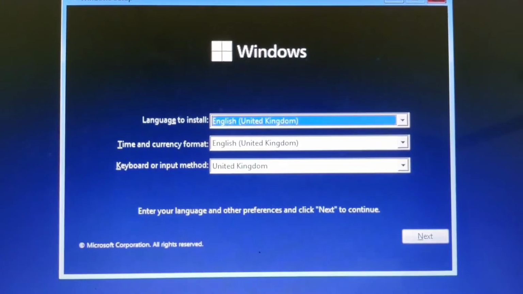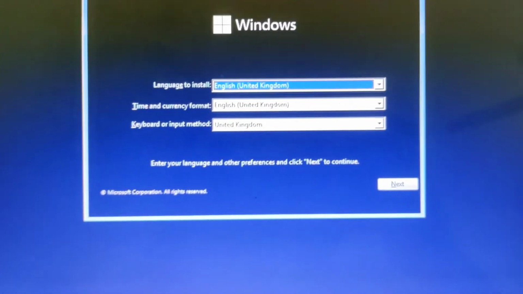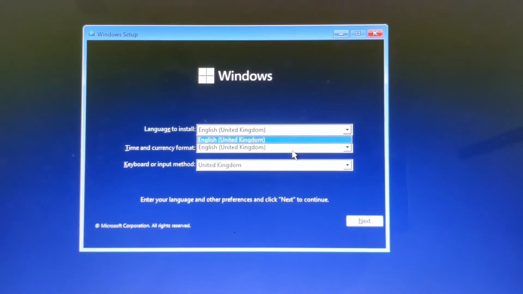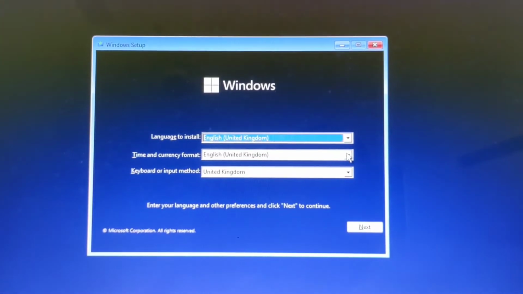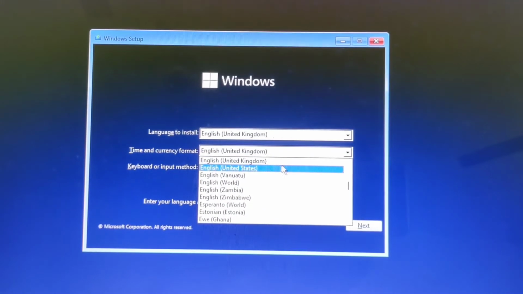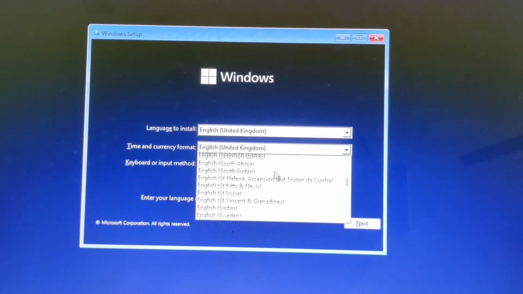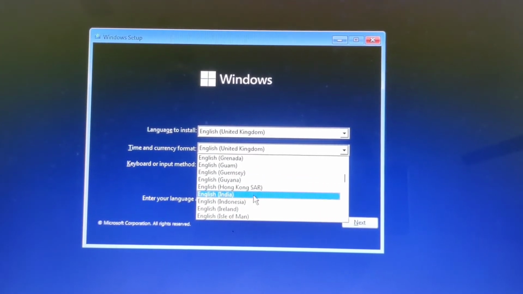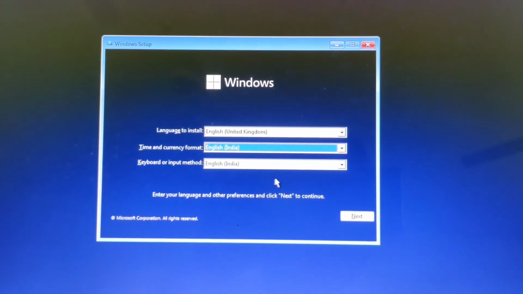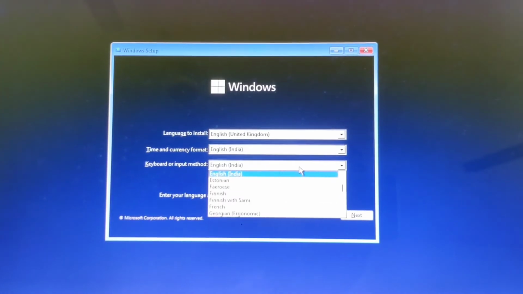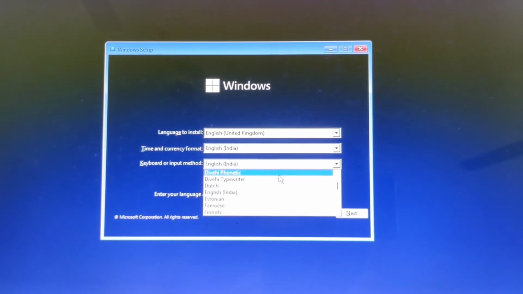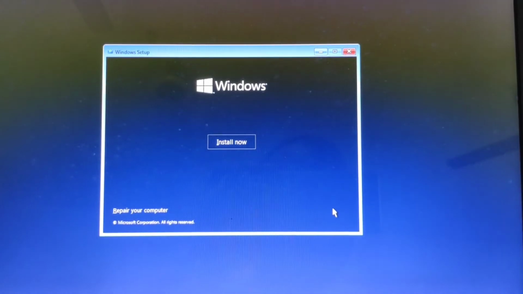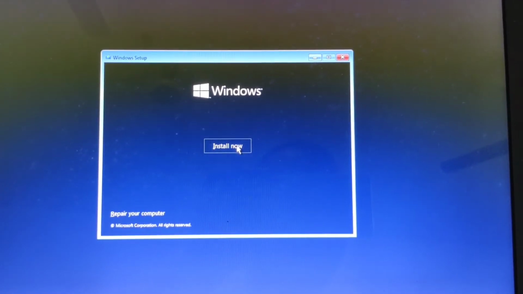So choose your language. By default it's in English United Kingdom, so we're going to let that be. And here I'm going to choose my country, so English India. The keyboard layout should be by default, then next, and then install now.